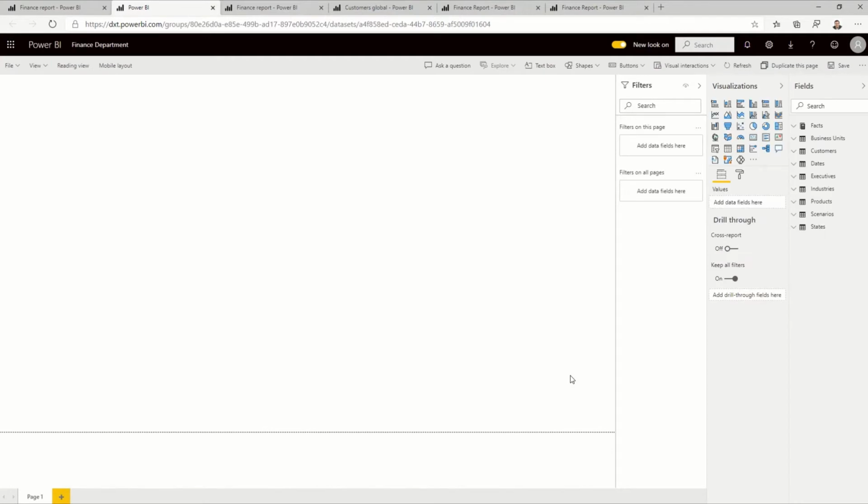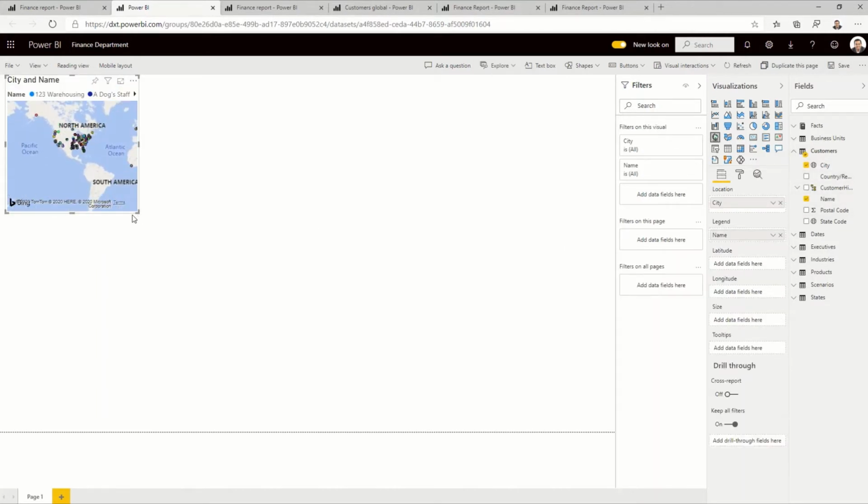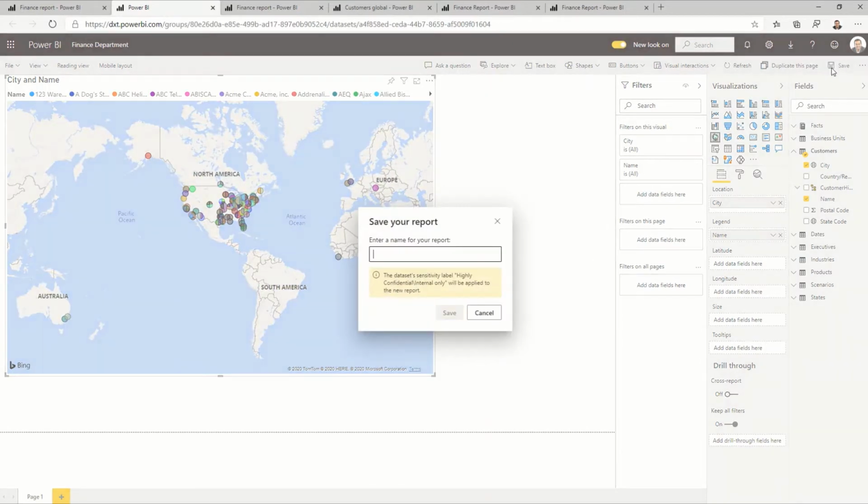When I create the report, here I have a report. Let's maybe do some animations, just some stuff. Excellent. And now I will save the report. And here on saving the report, I get this message: the dataset sensitivity label, highly confidential internal only, will be applied to the new report.